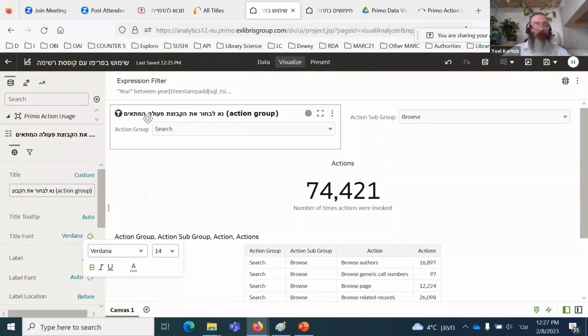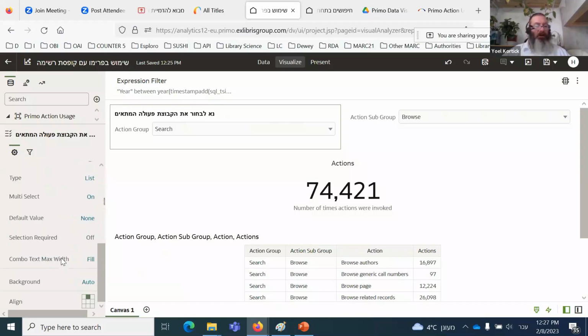Action group. I don't think we need action group there because we already have it in the name of the field. Font we've already got. Label, I think that's enough, but let's change the color so it'll stand out a bit.